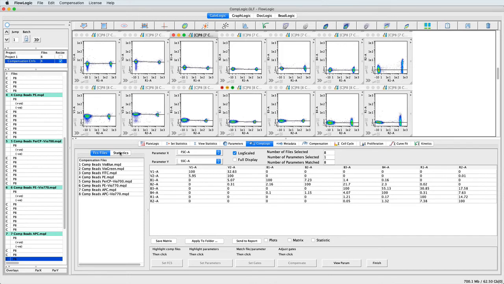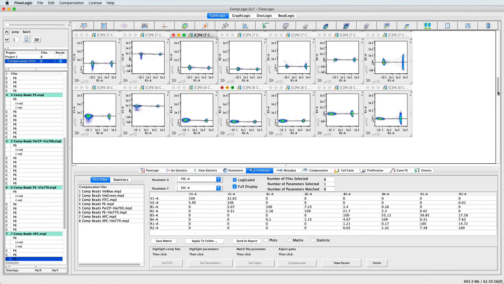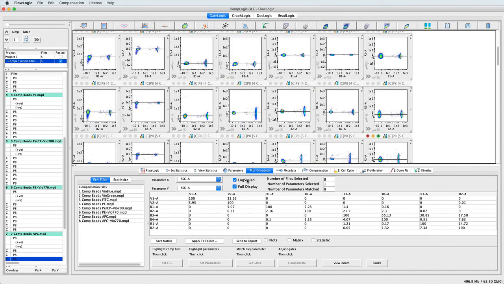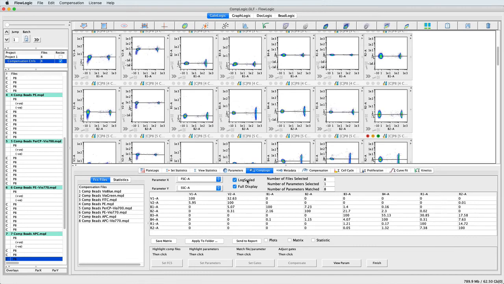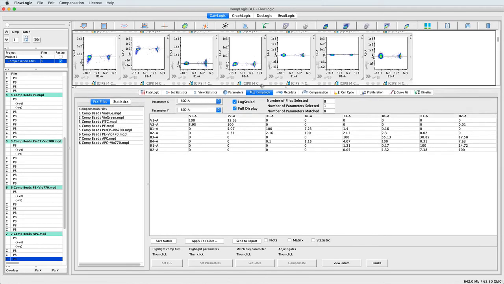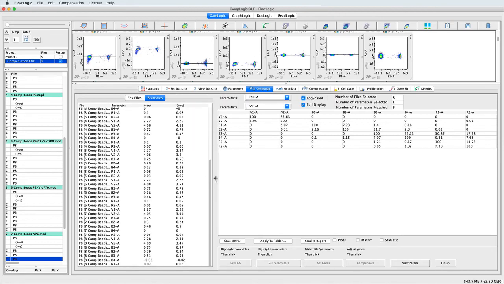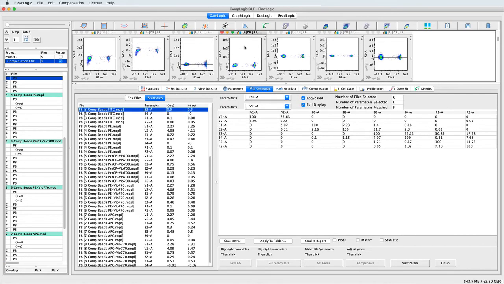Additional display tools allow you to show the full display for all plots, which will allow you to see all events, including those sitting below zero on the axis, and also to switch between log-scaled and traditional logarithmic scaling of the axes. When reviewing the median fluorescence values in the Statistics window, clicking on a plot in the workspace will highlight the corresponding row in the Statistics window, and vice versa.